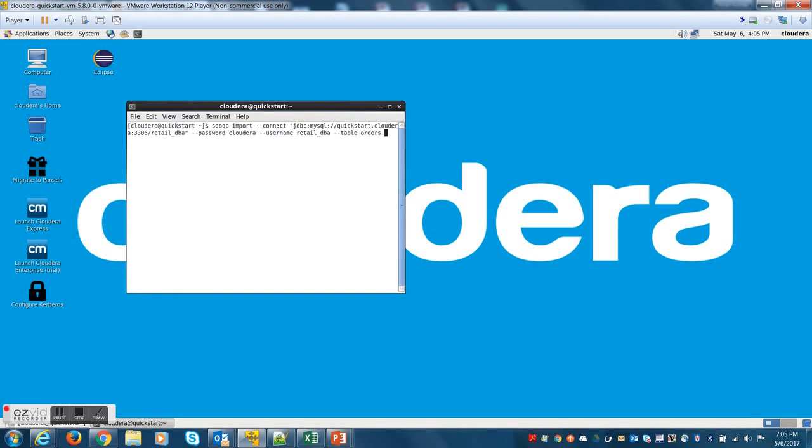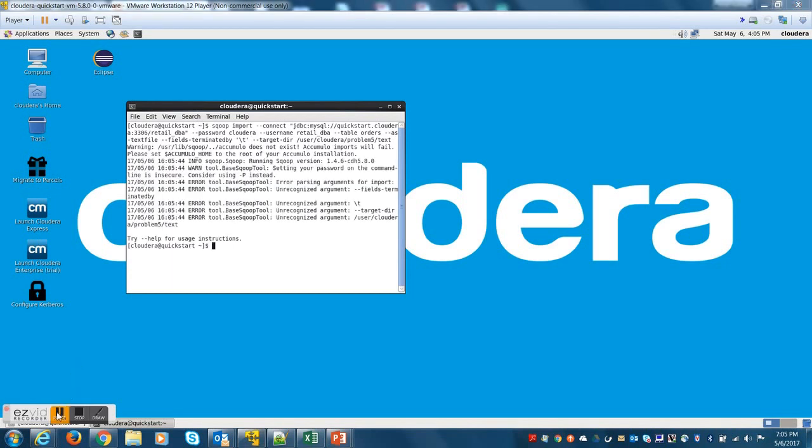The table I'm downloading is the orders table as a text file, and then I'm going to say fields are terminated by the tab character. I'm not going to use the lines terminated by because by default the lines are terminated by the new line character. So there's no point of mentioning that and wasting our time. And the target directory is the directory that I copied from the problem statement itself.